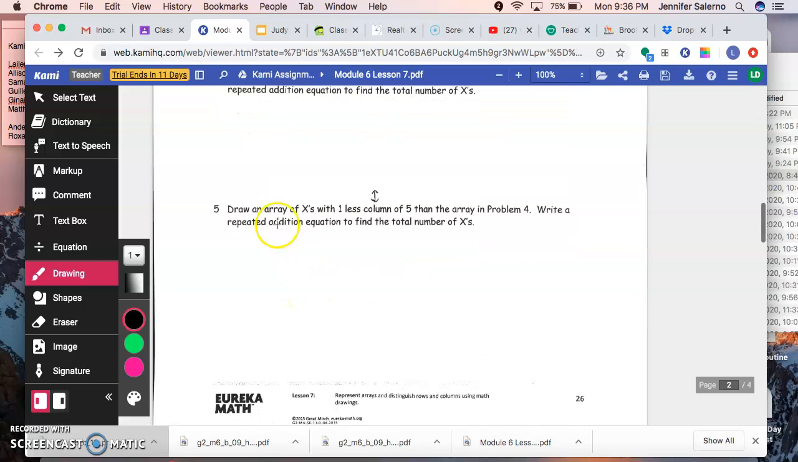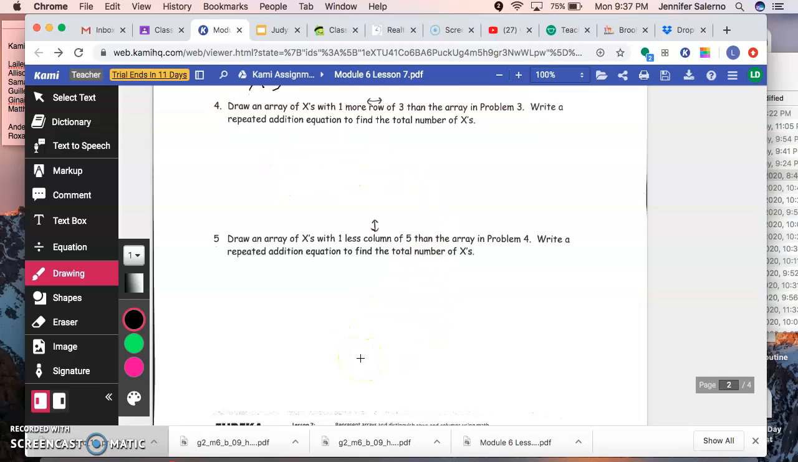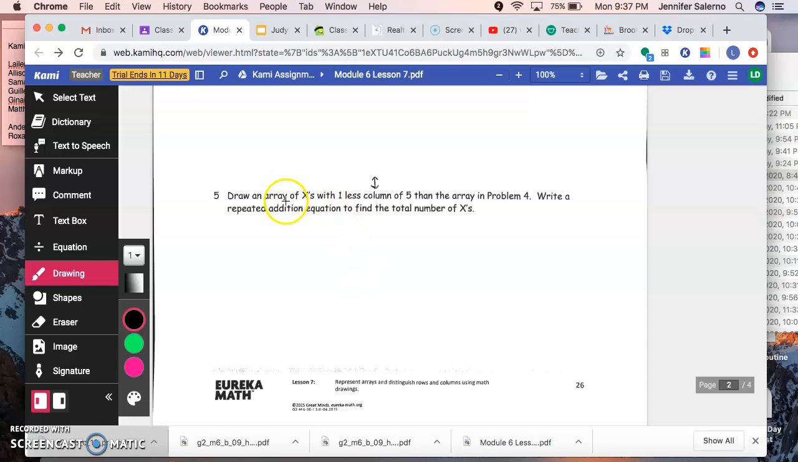Okay? And then number 5 is building even more. They want you to take the array you drew here, draw it here, and now put it with 1 less column of 5 than the array. So you're basically building on from the previous question, okay? So make sure you're reading it carefully. And of course, if you need help, you would let me know.